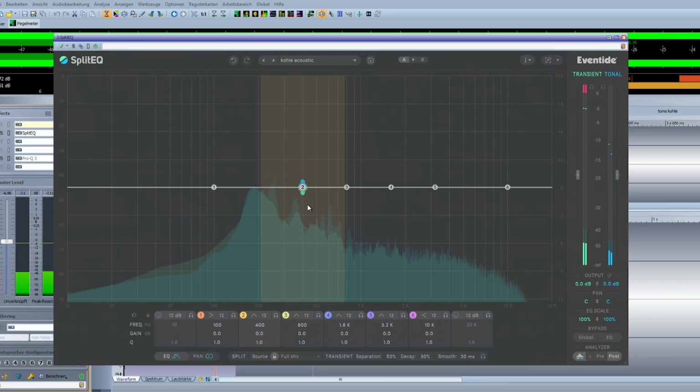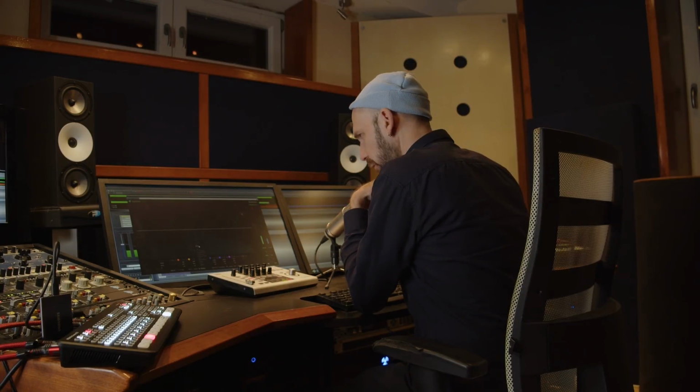So the EQ plugin, SplitEQ, knows what you are EQing and knows how to separate the transients from the tonal information. Right here, it's on full mix. By the way, to be very honest, I've used it on full mix quite a few times and it always sounded great. So I don't know how important that is, but let's just choose snare.